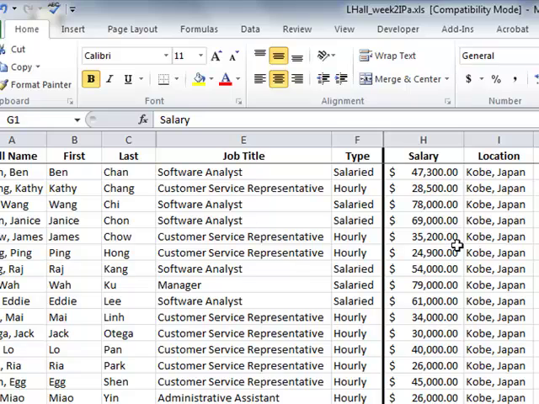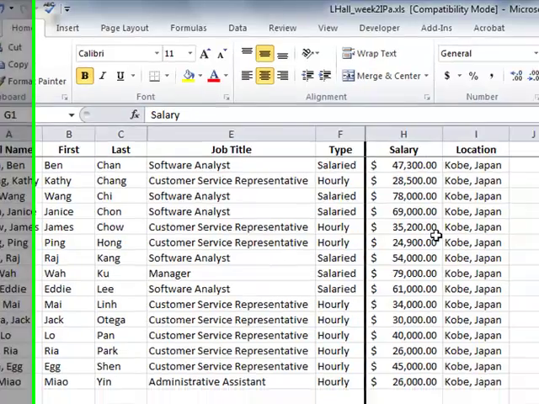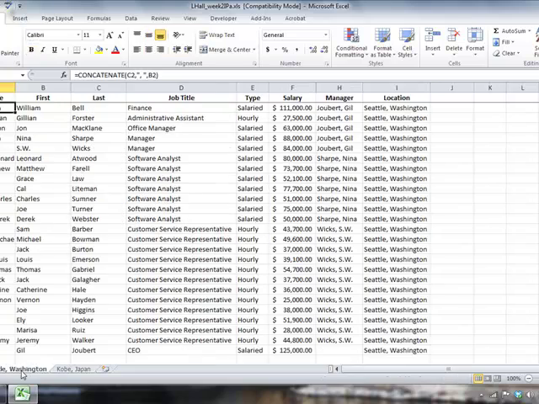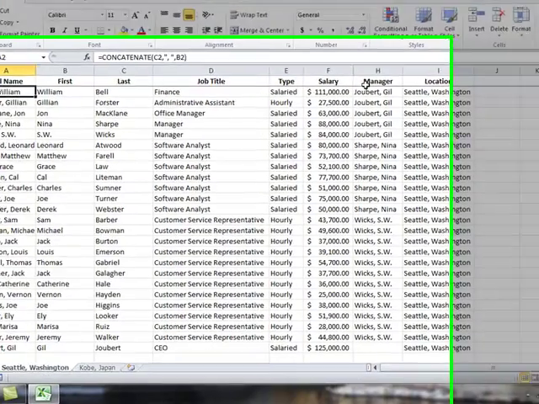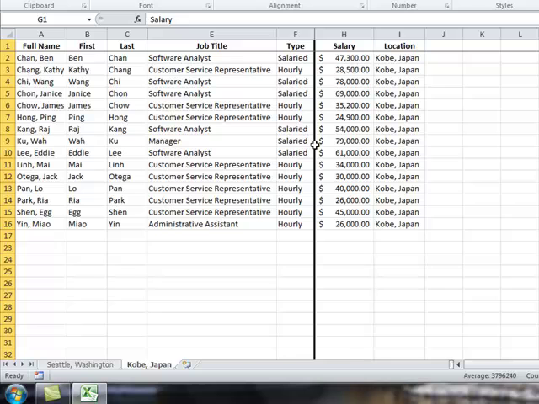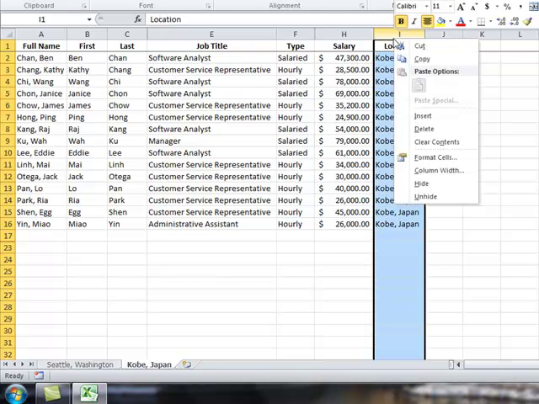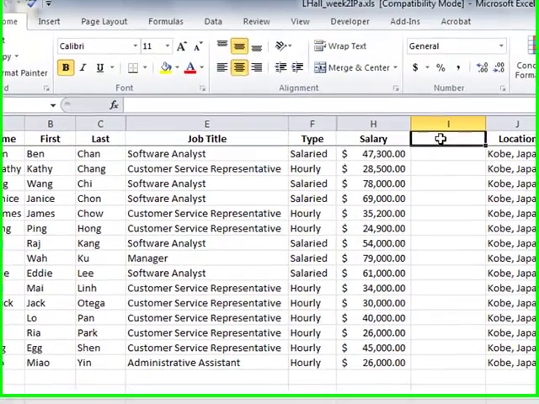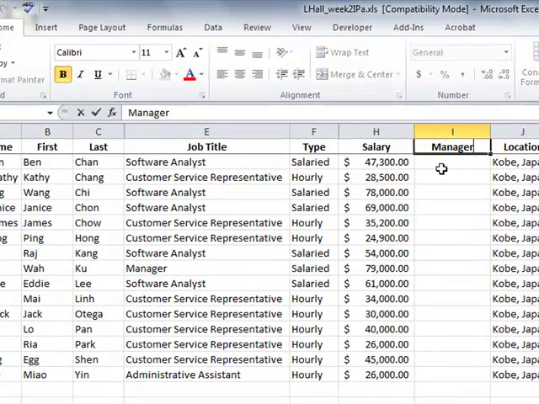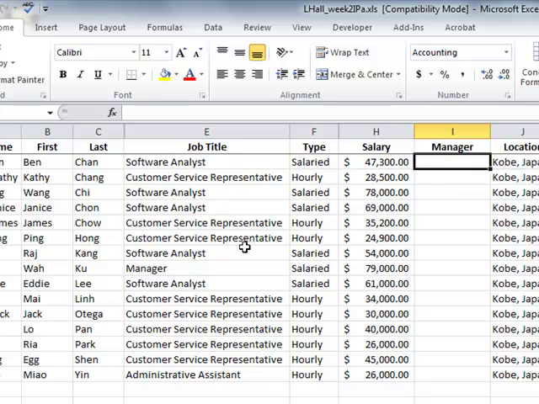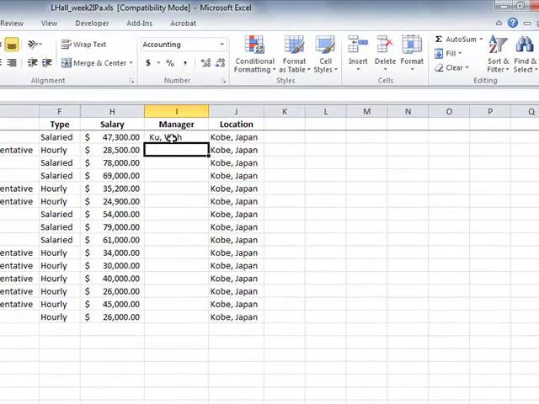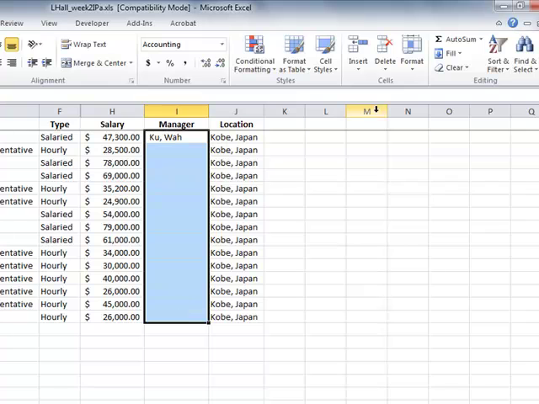Okay, the next thing we're going to do is add a column and label it manager. Now if we look over here, we can see manager is before location. So we're going to right click in location and choose insert and type manager. Now the manager for all of these is Kuwa. So we're just going to type Kuwa. Okay, and then we can just fill that down.